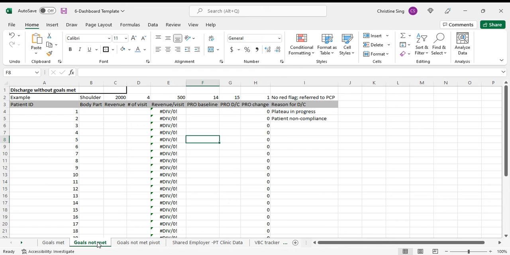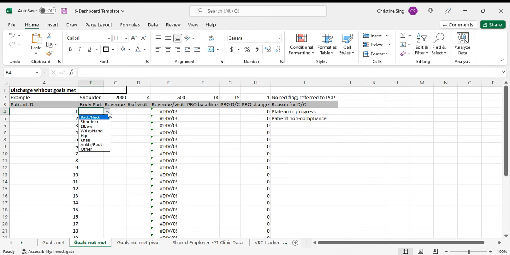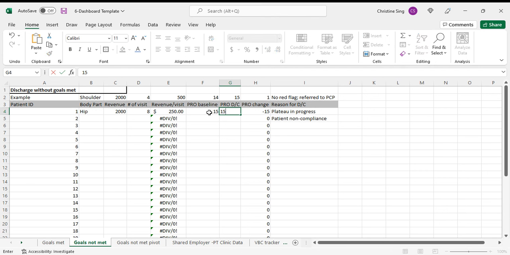Now, similarly, for those patients where the goals were not met, we have a tracker for them. So same drop-down list, we can say this patient had a hip injury. We got paid $2,000. They were seen for 8 visits. They went from a 15 to a 15.